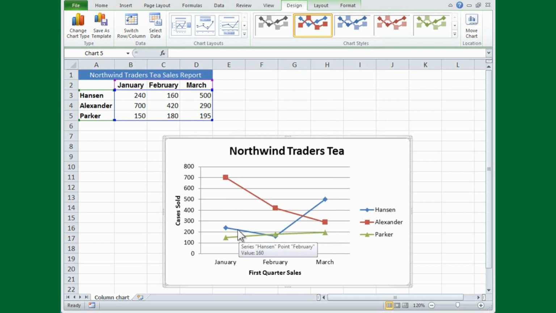Hansen started out a little bit higher, then dipped, and then improved in March. Alexander, on the other hand, started quite high and then has been in a steady decline ever since.